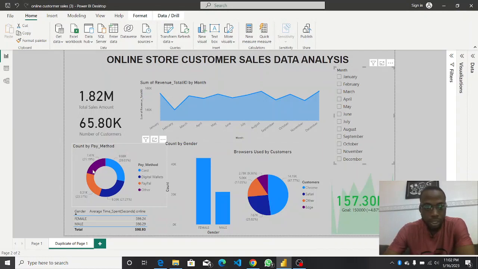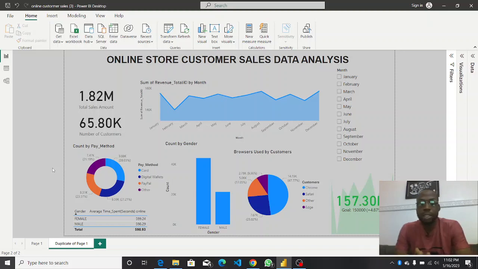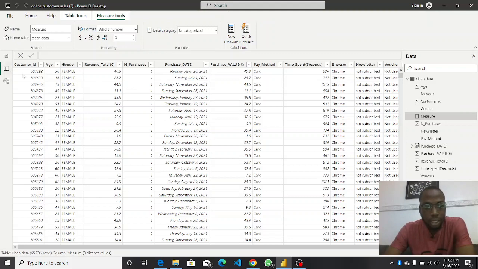So basically, this is the dashboard of the online store customer sales data analysis. This is how the dashboard looks. This is the data. If you remember, these are the columns in the data. After cleaning, initially all these were zeros and ones.